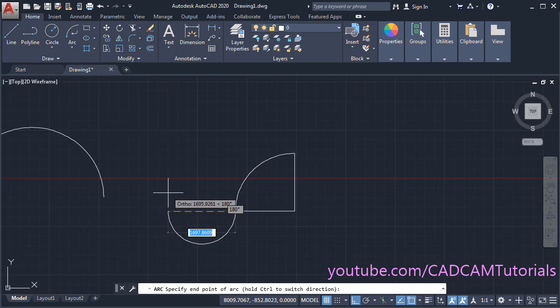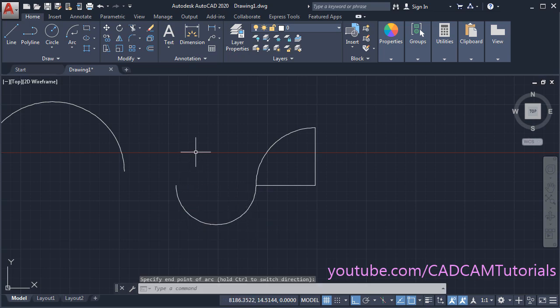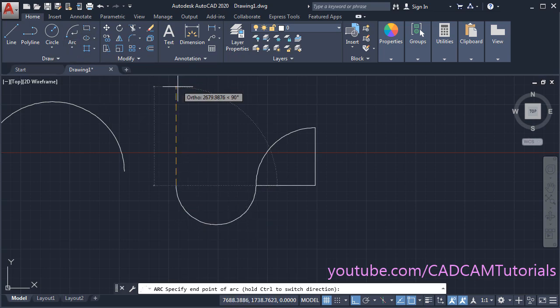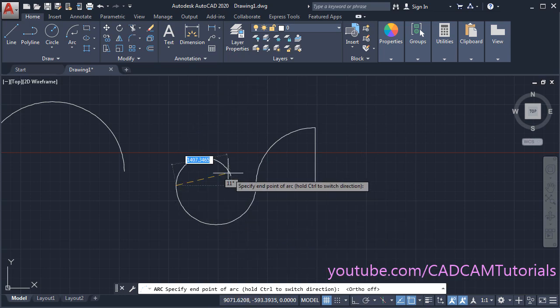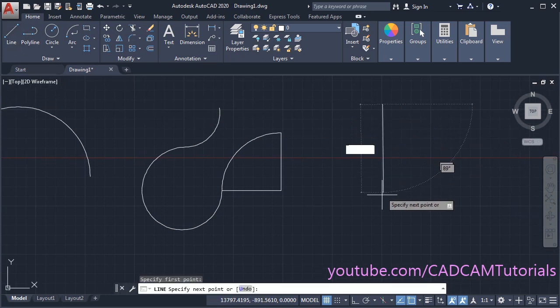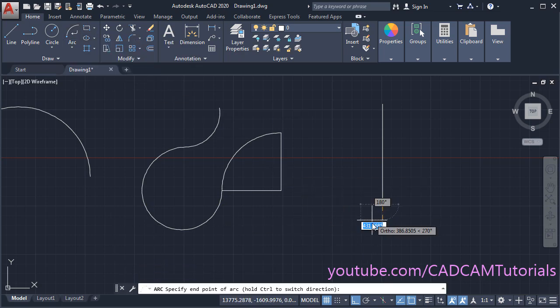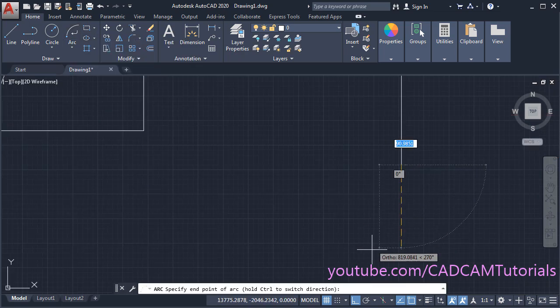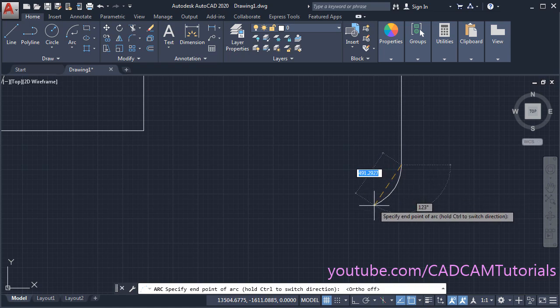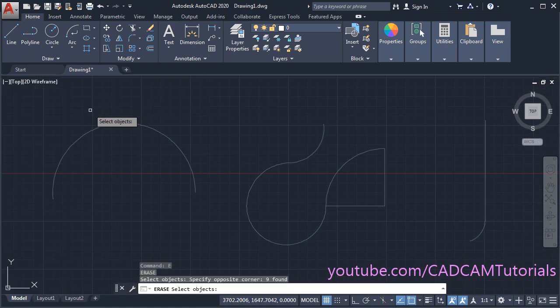So it continues from endpoint of the last object, whether it is a line or arc. Continue, make ortho off. So it will start from endpoint of last object. Suppose if I create here one line, and if I click on this continue, it will start from the endpoint of that line. I will make ortho off and it will create tangent arc. So in this way you can use arc command.